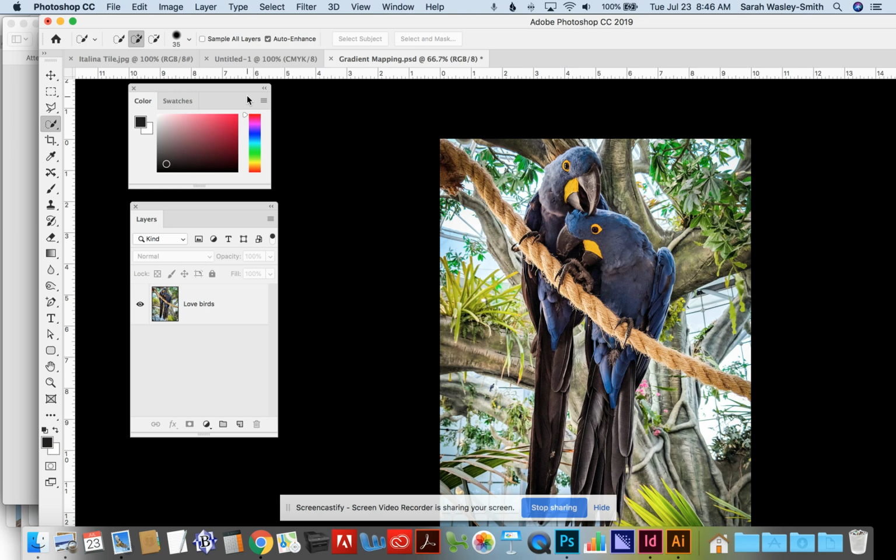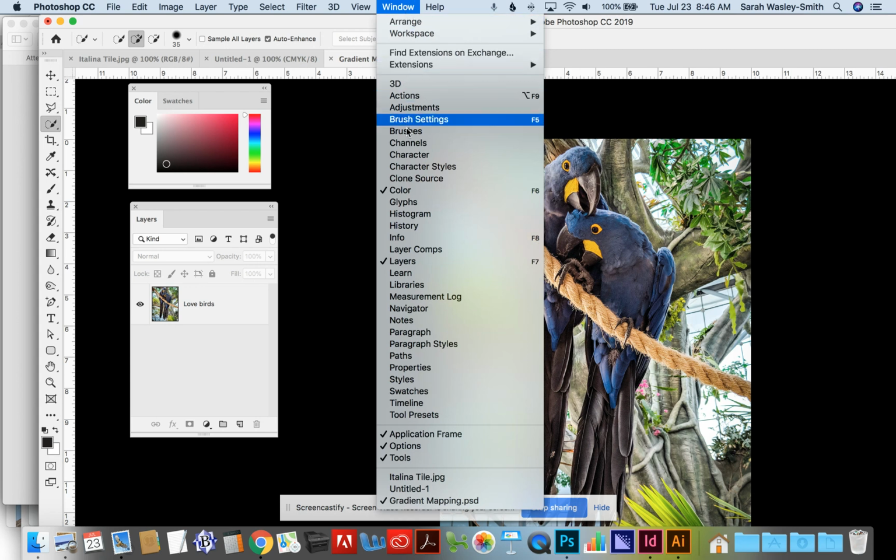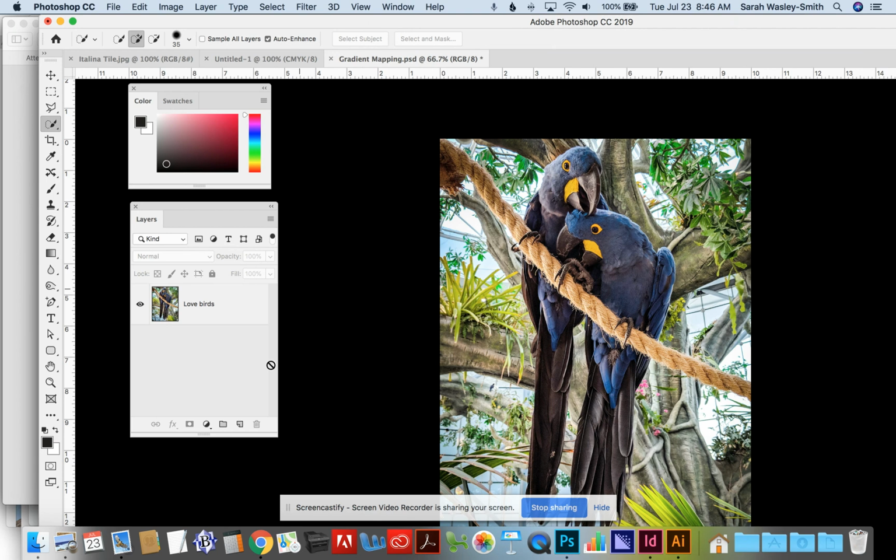This tutorial is to get you introduced to gradient mapping. Now, I know that most of you are probably familiar with gradients, just what that means, but let's just start out. You've got this document open, you've got the birds here. If you don't have these viewing, you need to go to the window and make sure you've opened up color and layers. So the first thing I want to introduce to you is the difference between gradients and gradient mapping.